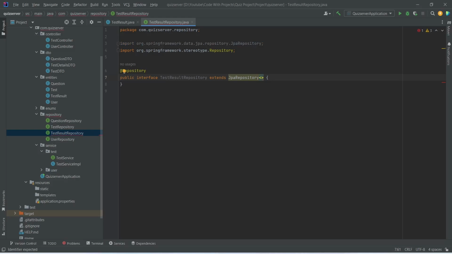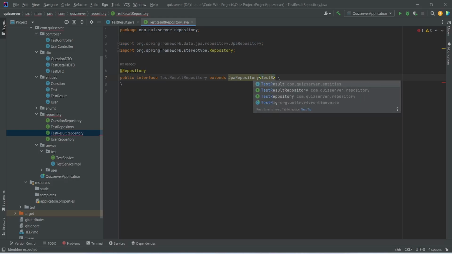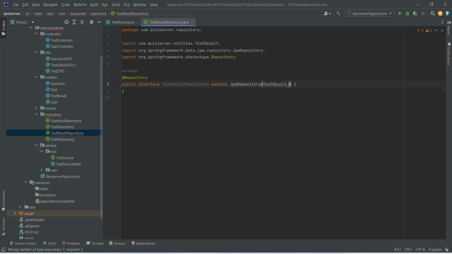The data type of the primary key, and for the entity we will give this as test result, and after this for the data type of the primary key we will give this as long, and with this our test result repository is completed as well.